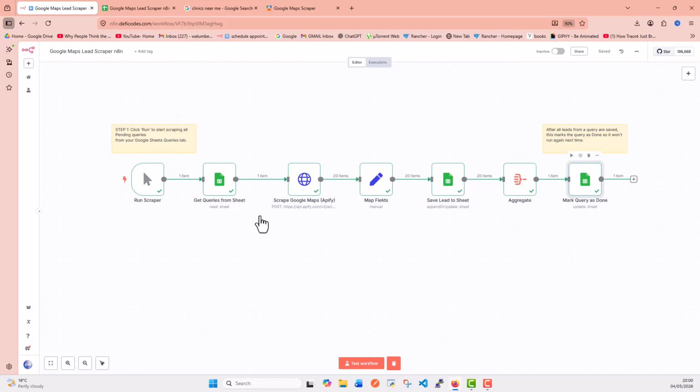So that's it. That's what we created in this video. This video was just about helping you understand how we can scrape that data from Google Maps and use it in our workflow.